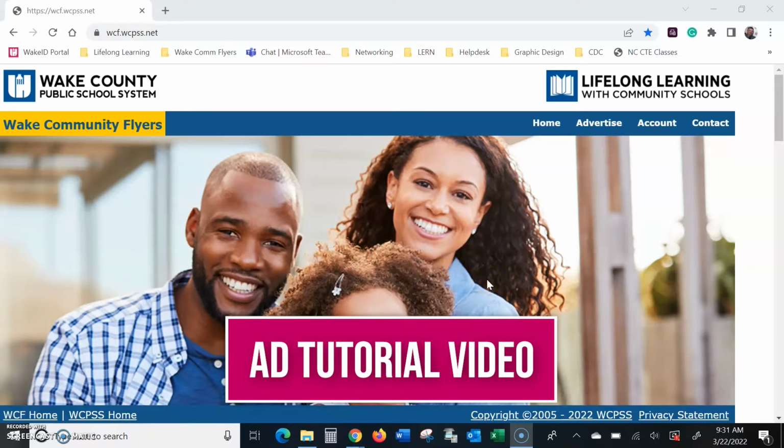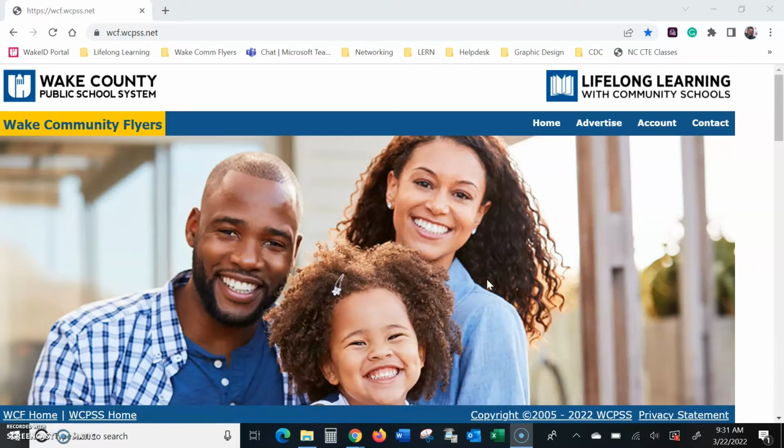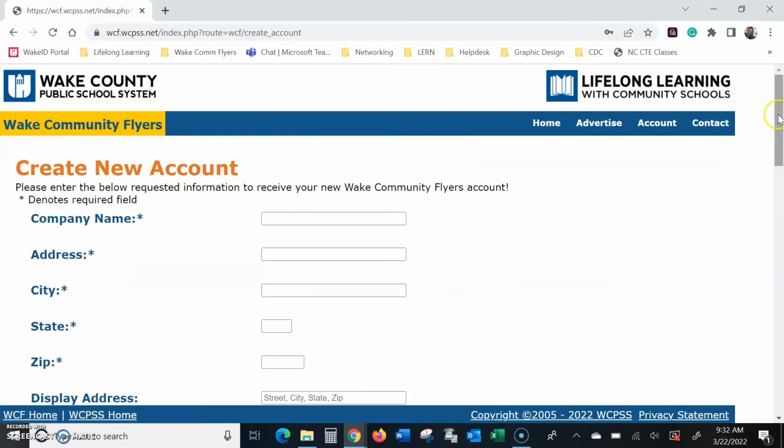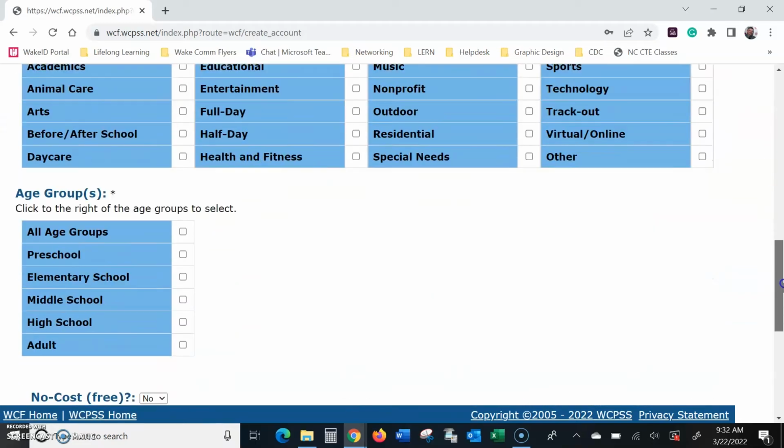The process has changed, so I want to update everyone on what those options are. So first of all, you'll want to click on Account and log into the system. If you have not created an account, you'll need to click on Create a New Account and follow the instructions listed in there. Note there are a couple items I want to point out.